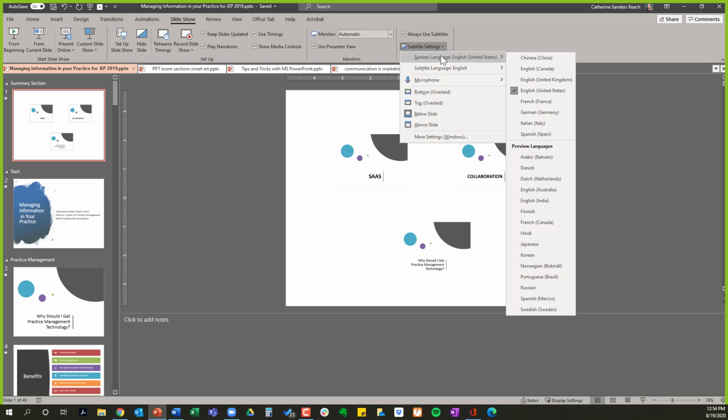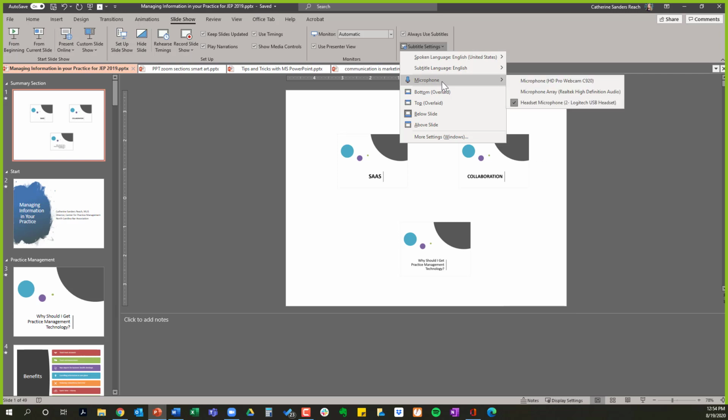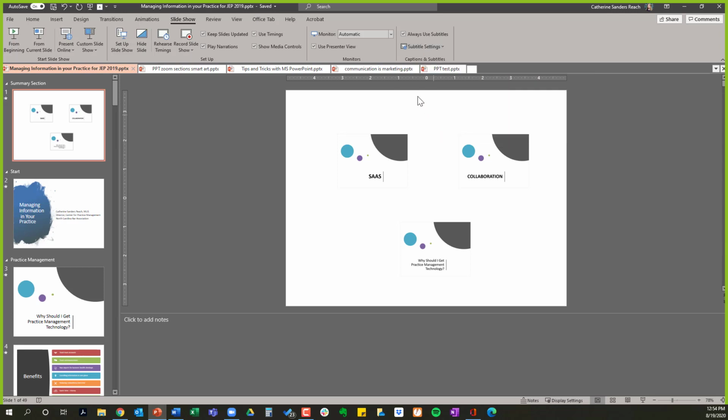So we'll stick with English, and you'll see that it's not perfect even then. And then you will need to have a microphone if you're going to use the subtitles or captions. It depends, again, on where you're giving this presentation. If you're giving the presentation to an audience live, you'll need some sort of Bluetooth headset or earbuds, so basically your computer here can hear you. And then where do you want your captions? We'll say below slide.